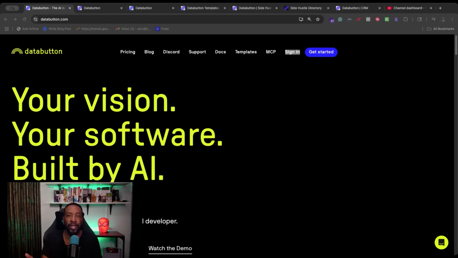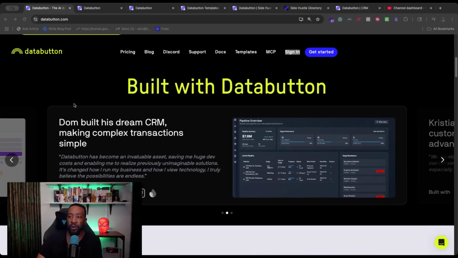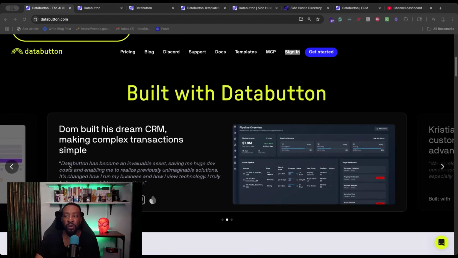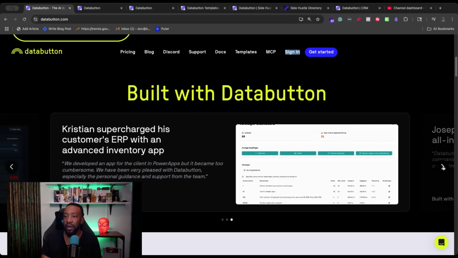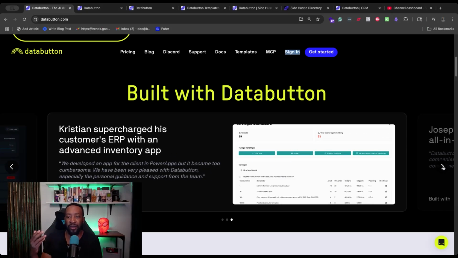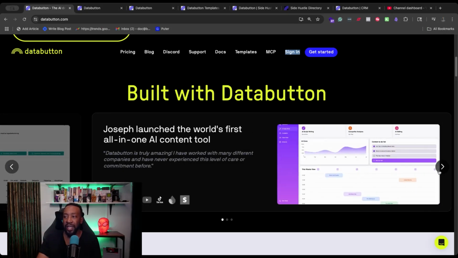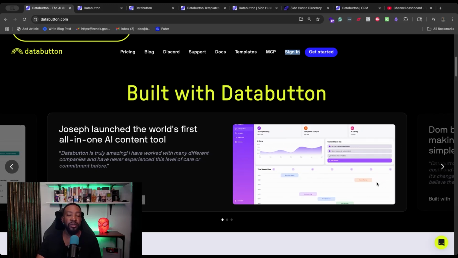Now, this is one of the best parts of Databutton, the support. As you're creating this application, it's basically like having your own CTO, Chief Technical Officer, by your side. And if we look at the section that says built with Databutton, you can see some great examples of how people have created custom software for their own business, including CRMs. Also, an application for inventory, and the list goes on. This will allow you to see different examples of how you can use Databutton.